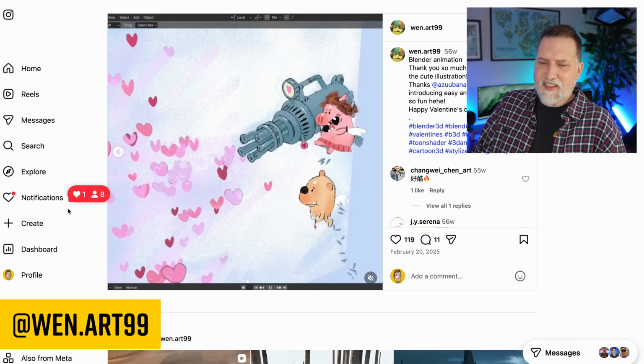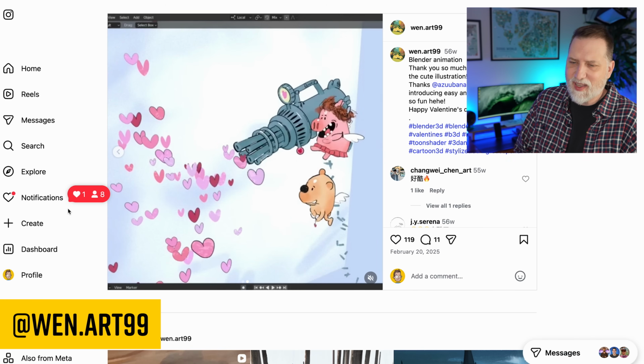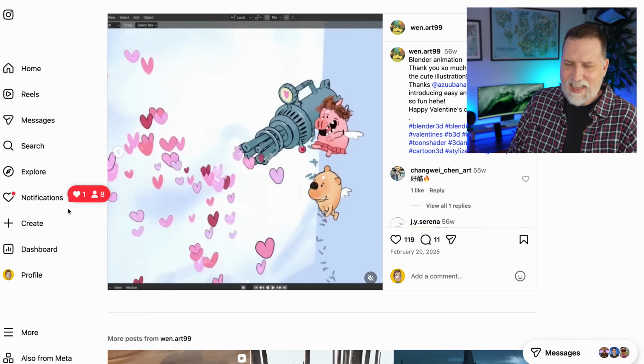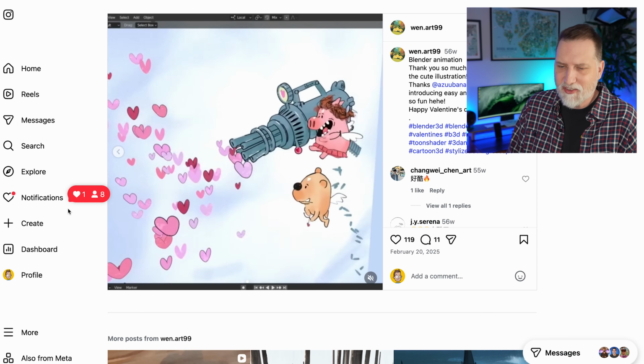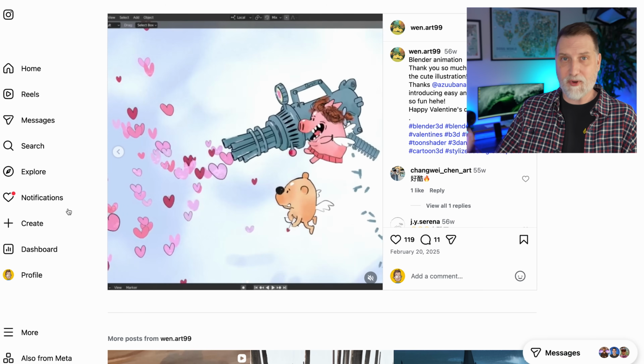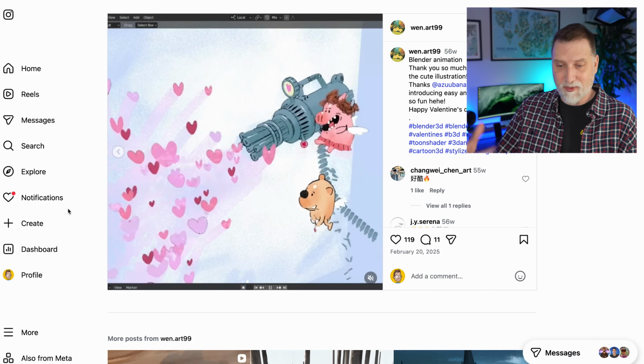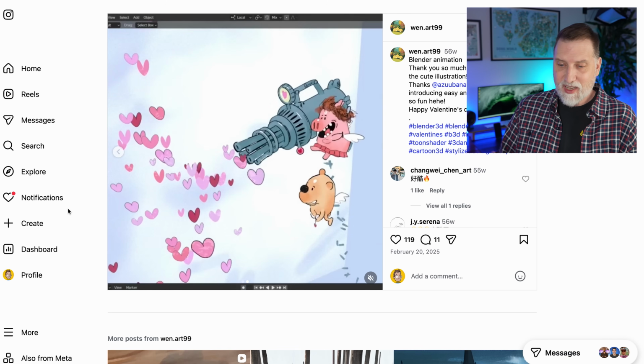Number 13, this is when art. This is a pig and a bear with a Valentine's Day cannon shooting out hearts, and this is a 3D scene, but when you first look at it, it does not look 3D. It totally looks 2D going on here.